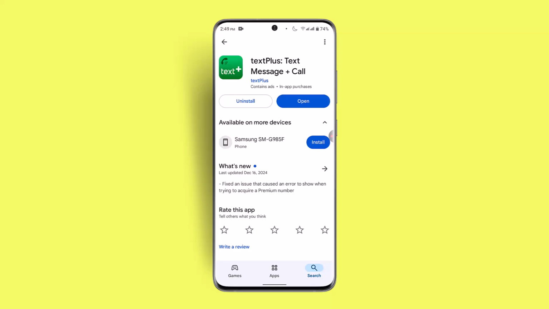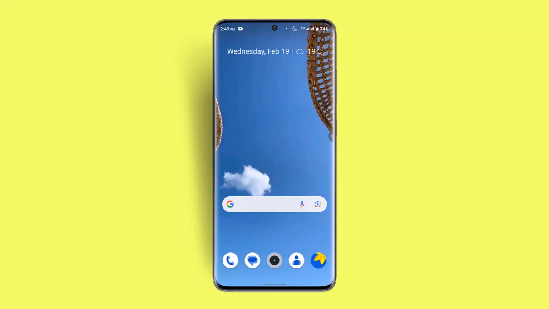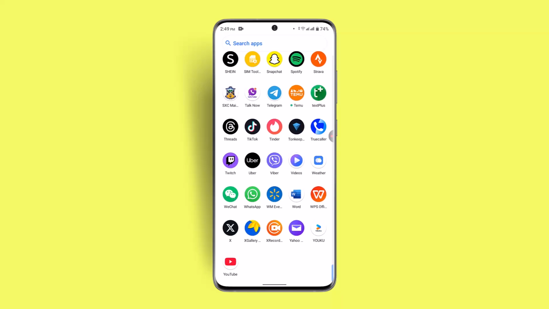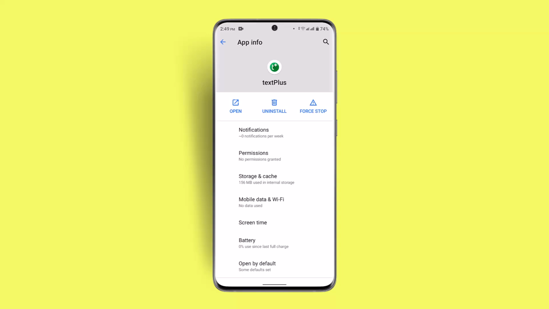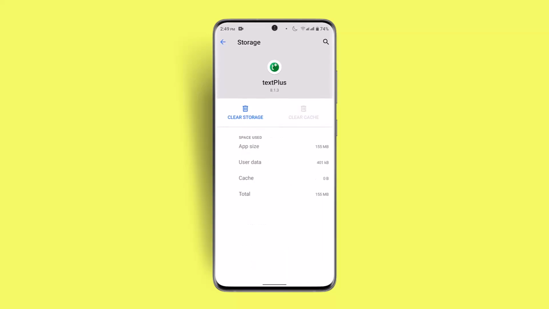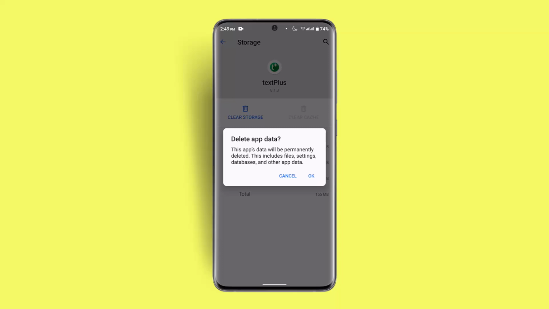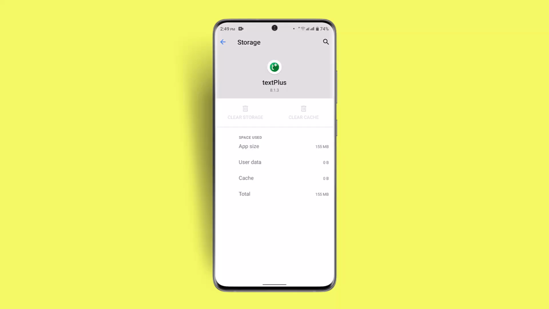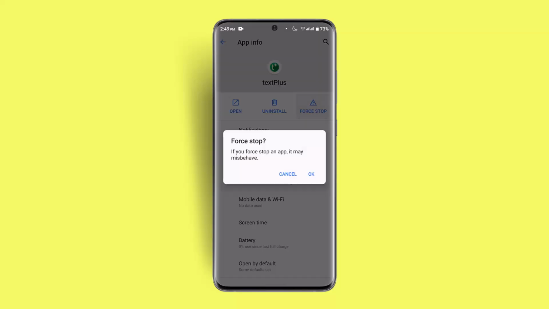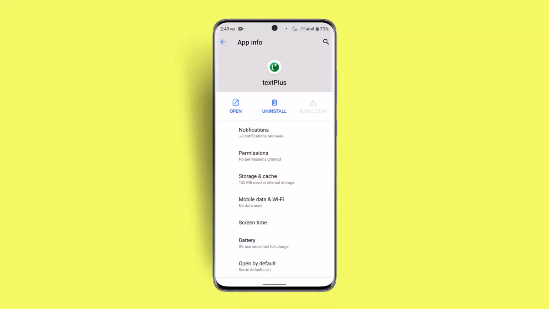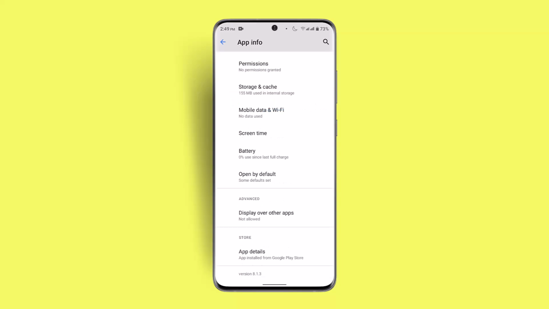However, if the issue still persists, you could go ahead and clear cache as well as data. For that, long press the application, go to the app info section, and then go to storage and cache. Make sure to clear cache as well as clear storage. This is going to delete the data, but to solve this issue, you have to go to this stage. After which, make sure to force stop the application for a minute, and then enable it, and you should be able to fix the issue as well.